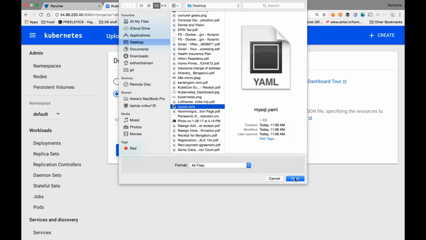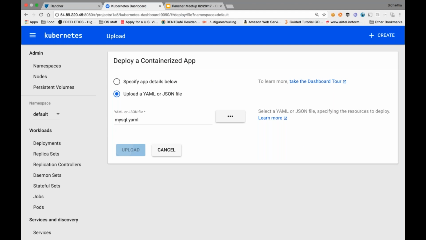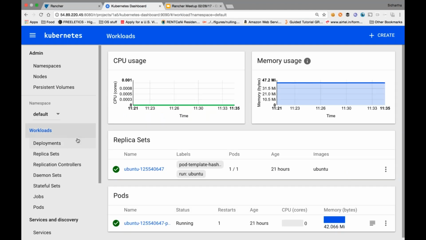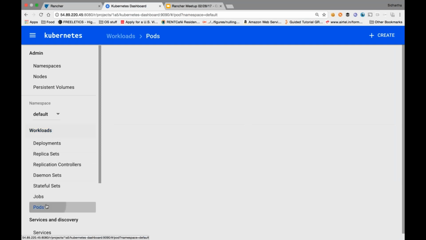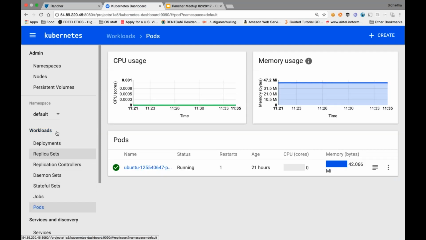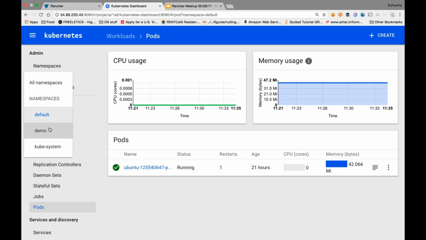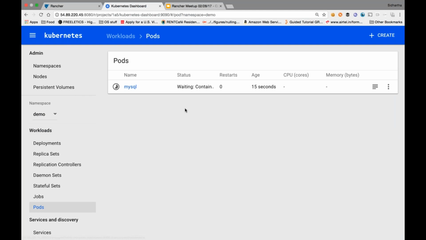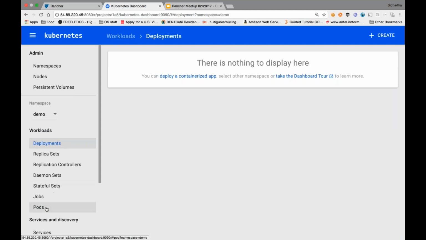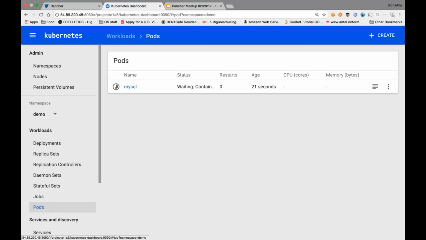So first, WordPress requires MySQL to be launched, so I'll launch that. Let's see if that showed up on the UI. In the YAML file, I instructed it to be deployed on the namespace demo, so it'll show up in the demo namespace. So it's waiting to be created. Let's work from the demo namespace. Okay. And then MySQL will get launched in a few seconds now.